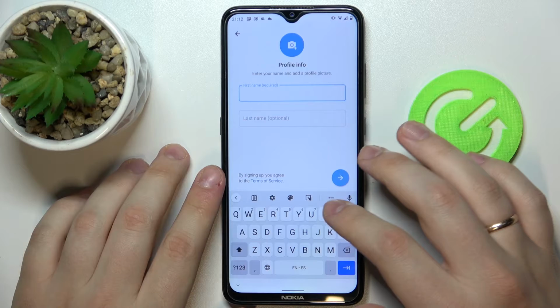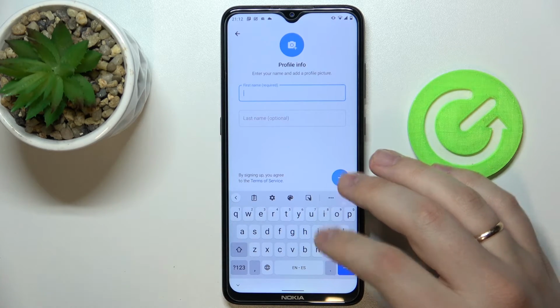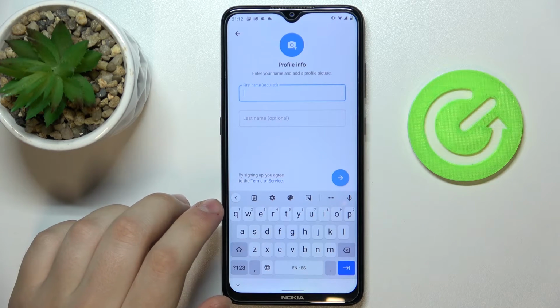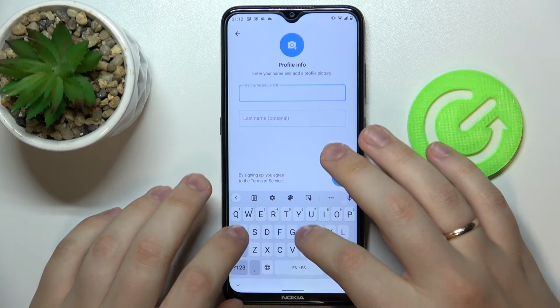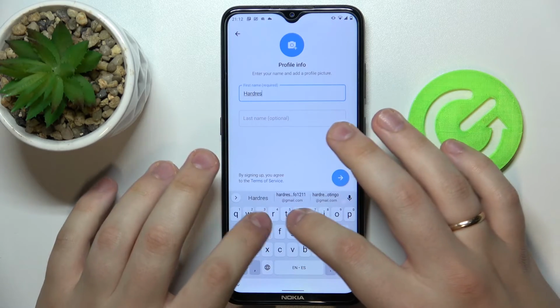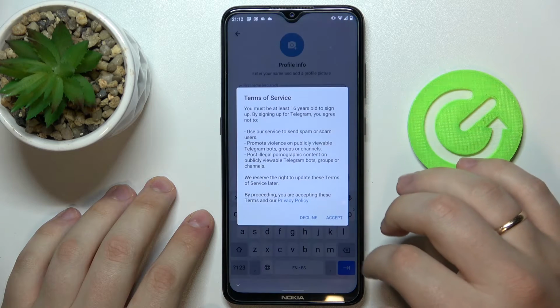Now you want to enter the first and last name that you would like to use along with your Telegram account. So I'll just simply type in HardReset.Info. The last name is optional, so I'll just simply skip it.